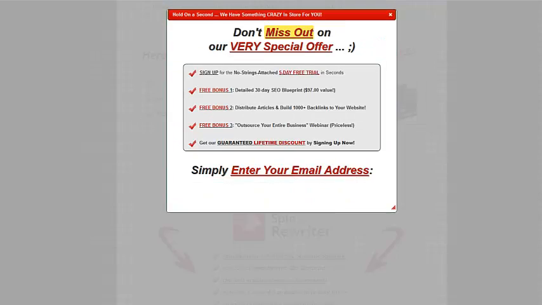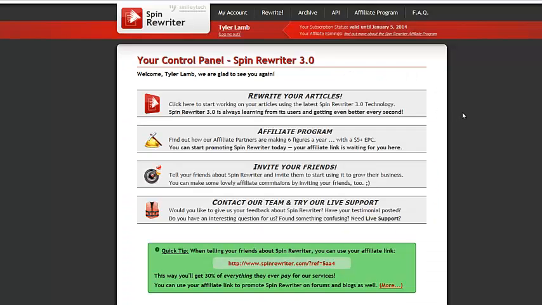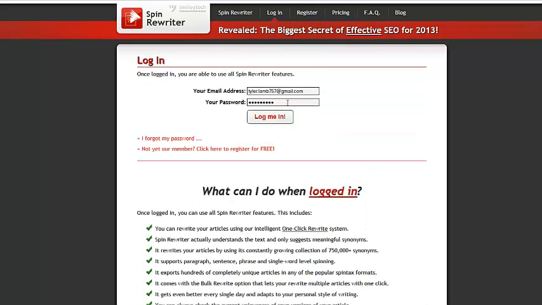All right, so now I'm going to go ahead and show you how to do it. When you log into Spin Rewriter, this is what it looks like back here. When you want to spin an article, you just come up here and click Rewrite Your Articles. Let me log back in.